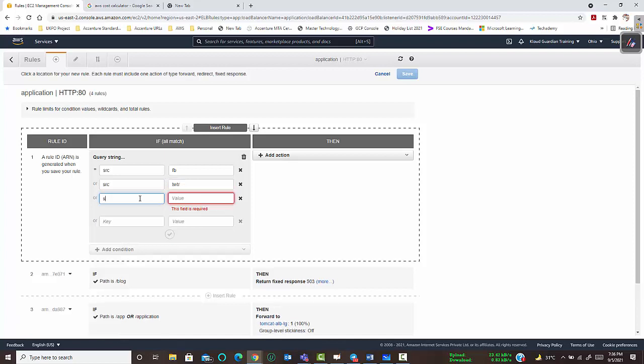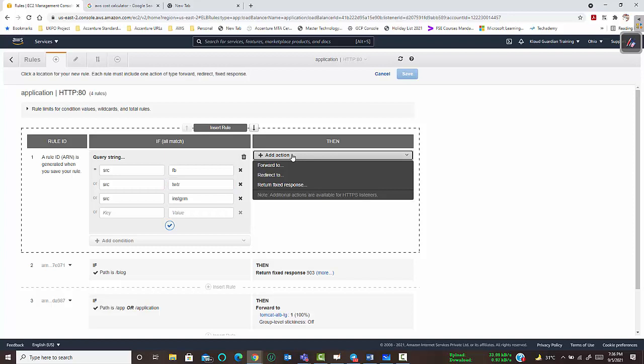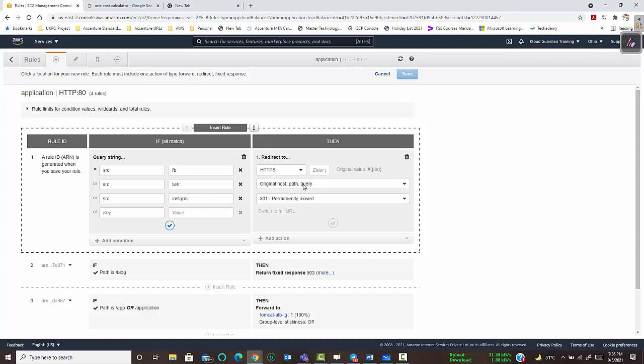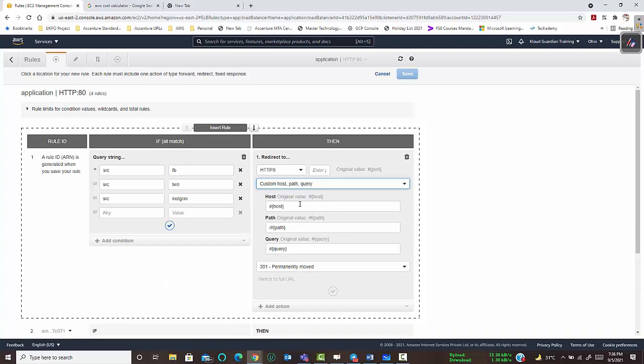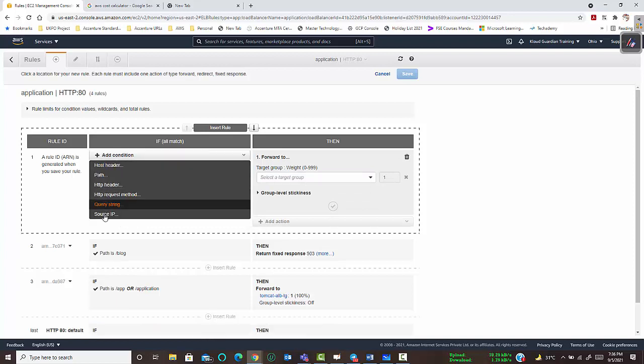Now, even if the source is coming from Instagram, this is the Instagram key, INSTGRN. I will be sharing the link where it gives you the string source and the corresponding string that you can give. Then you can define something like redirect it to a custom host, or redirect and forward this to a certain other target group. That is also possible.